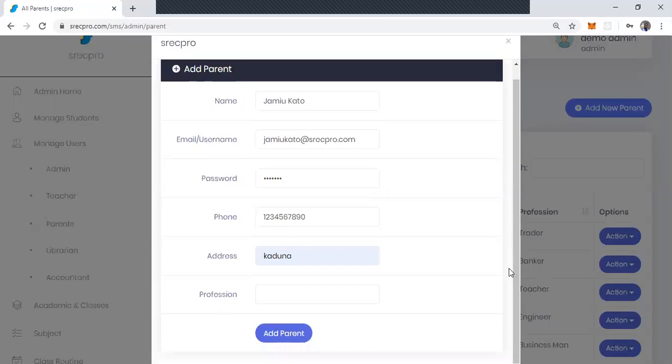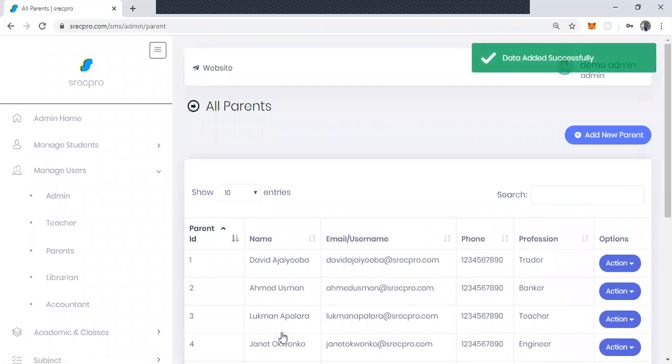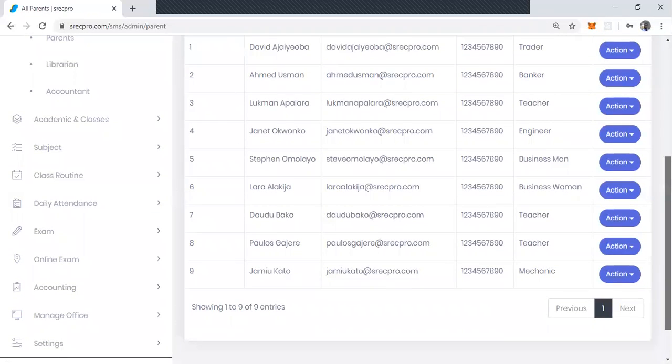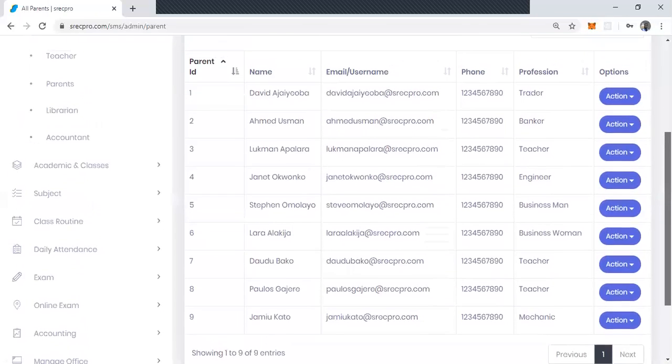Or maybe Anambra, wherever. Then the profession. Let's say the person is a mechanic. So I'll click on add parent. Then this should be added. We can see data added successfully. So when I scroll down to the list of parents, we then have 9 parents.